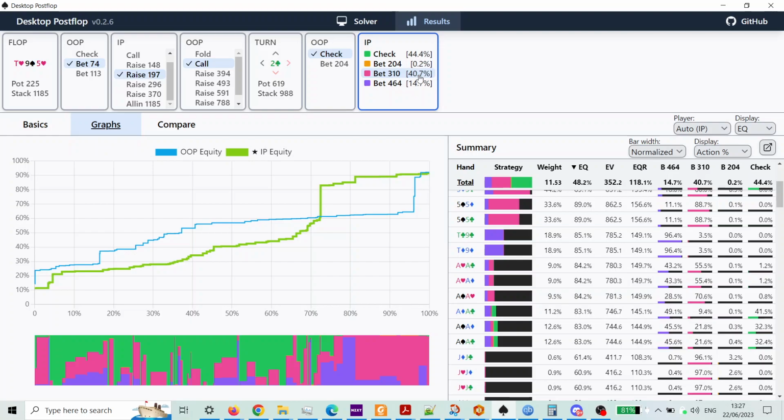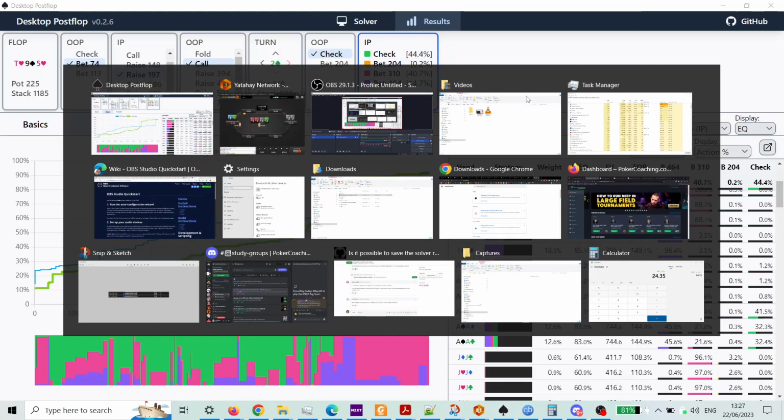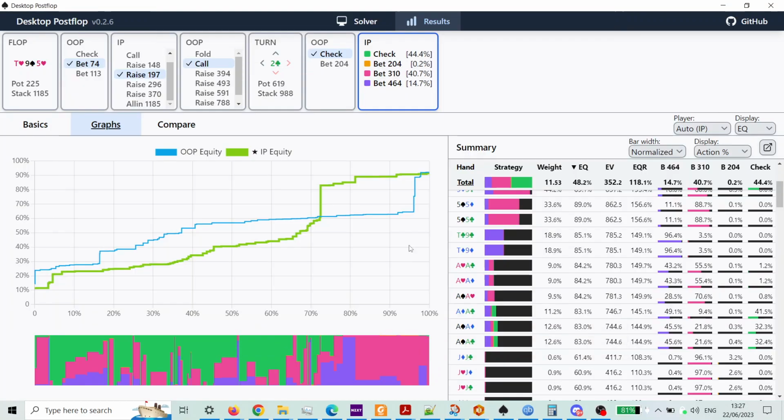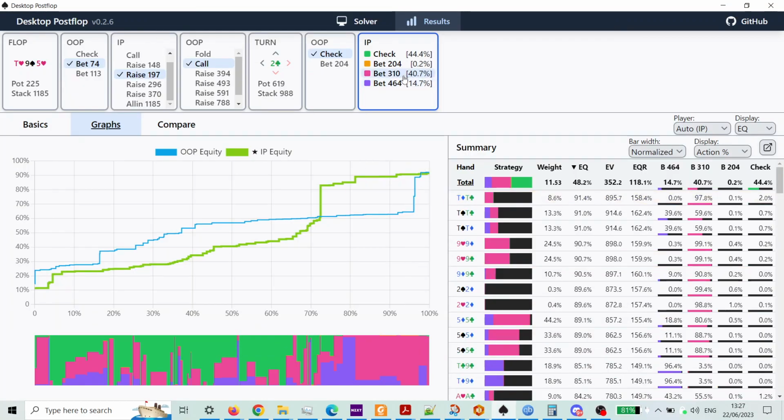third size here. So with our pot of 619, it liked a half sizing, and it liked a B75. So here's a B50. It really liked that sizing, B75, and my sizing it does not like, which is B204. So we're going to go a little bit off what happened in game with my 204, and we're going to go to a preferred sizing of B310 for us, the in-position player, with the top set.